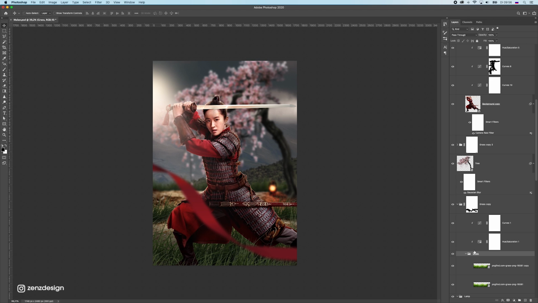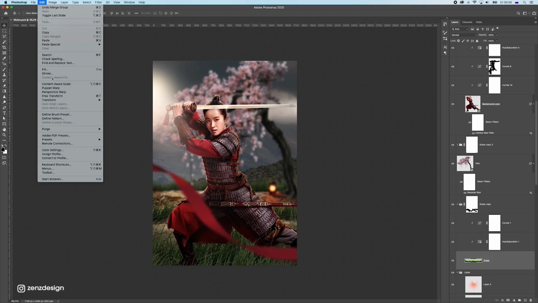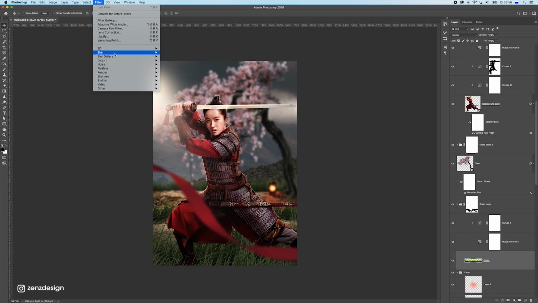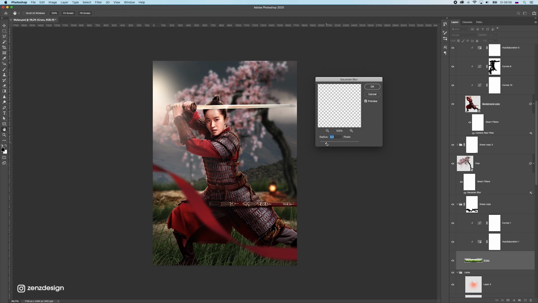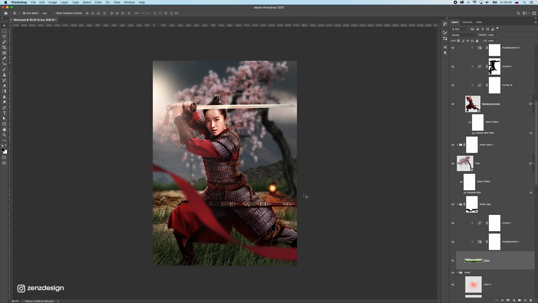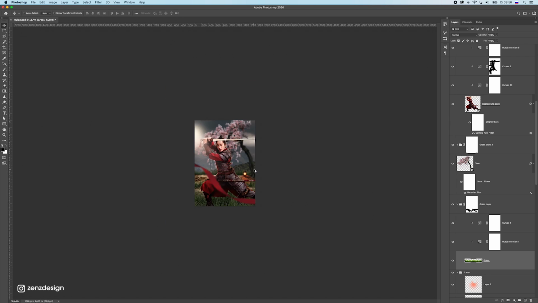I'm going to press Ctrl Command E to rasterize this folder of it and give this a bit of blur, not much. Just a little bit less than the background. So we create a nice depth in this image. This is fine. Let's see. Move it a bit down like that.